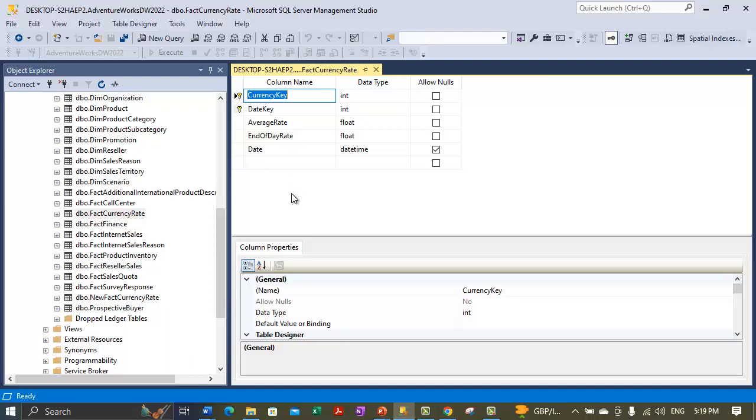Okay, let me repeat that. What columns do we have? We have average rate, we have end of day rate, we have date key, and we have currency key. So these 4 are the columns, and the data types are listed against each column. Currency key is of integer data type, and it's a foreign key.